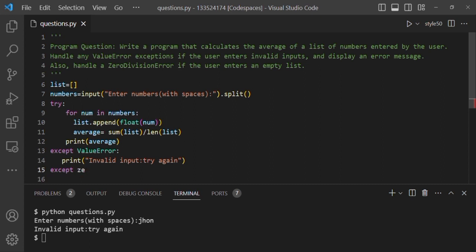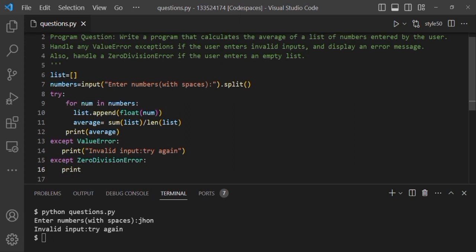Here I write except ZeroDivisionError, but make sure to capitalize the first letter Z for zero, then capital D for division, and then capital E for error. This is how it handles the zero division error, and I print for the empty list, enter at least two numbers. Let's see whether it works or not.